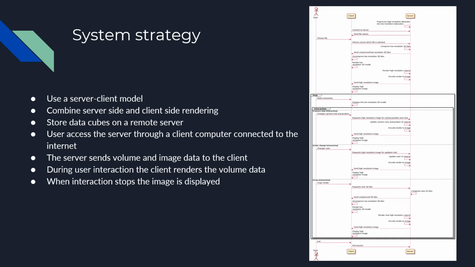The strategy for addressing the research problem is to implement a system using a server-client model. It would combine server and client-side rendering, but the majority of the computational overhead would be offloaded onto the remote server. The data cubes would be stored on the remote server, and users can access them through a client computer connected to the internet. The server can send volume and image data respectively to the client on request.